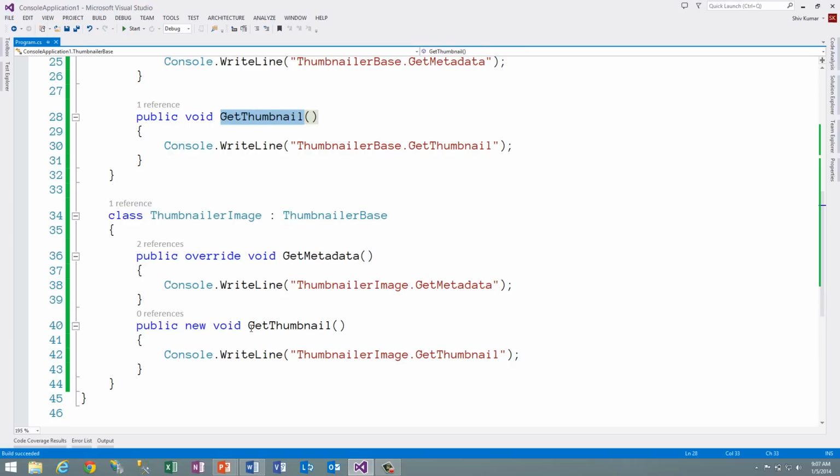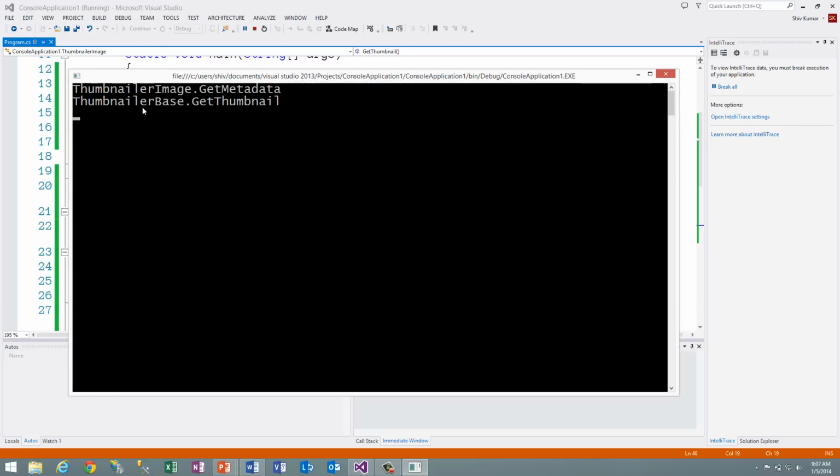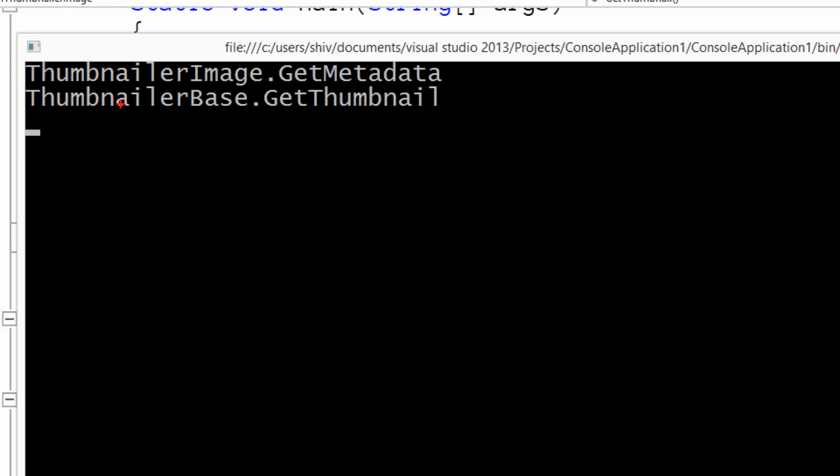So the warning doesn't imply there's something wrong. It just means that you may not have intended to do this. So if you do intend to do this, then make sure you apply the new modifier to this method, which is what we've done. And I've also fixed this thumbnail image. So now let's run this again. And what you're going to see here is that even though the thumbnail or image has the get thumbnail method declared in it, we still call into the thumbnail or base and not thumbnail or image.